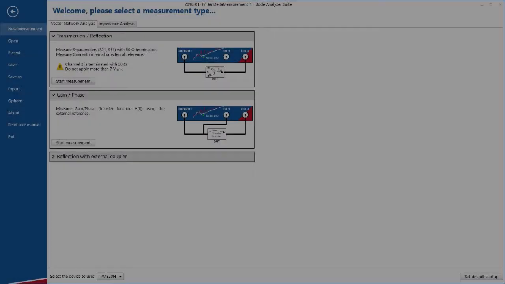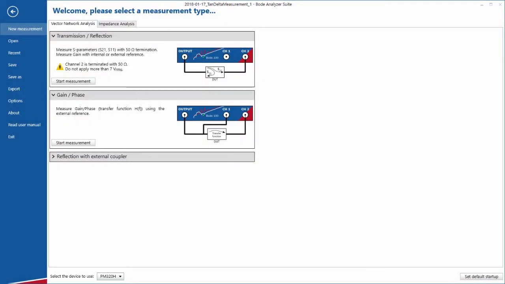Hello everybody, my name is Bernhard and today I will show you some of the cool new features of the Bode Analyzer Suite 3. The first thing you will see when you start the new Bode Analyzer Suite is that we have now predefined measurement modes.